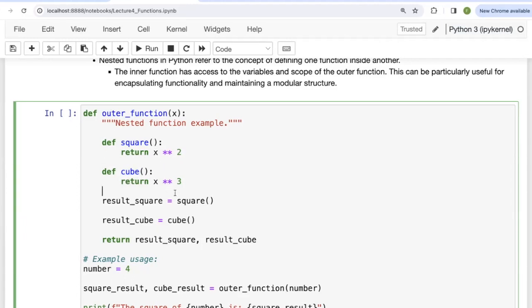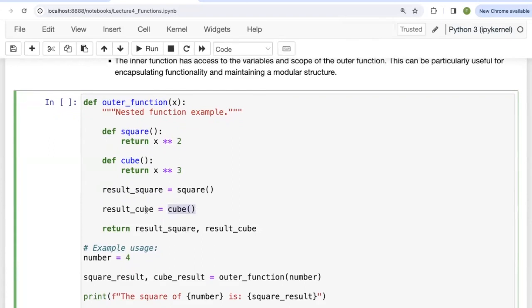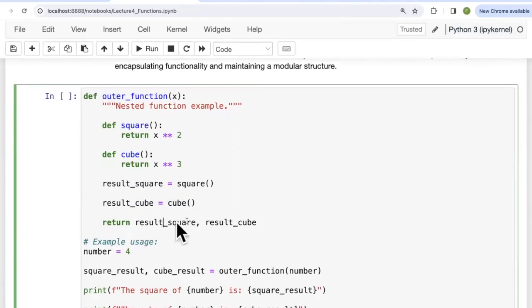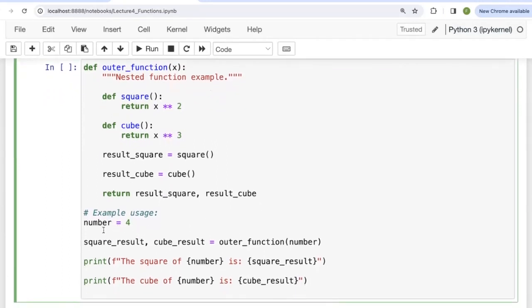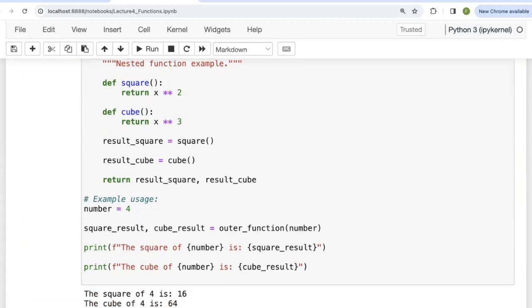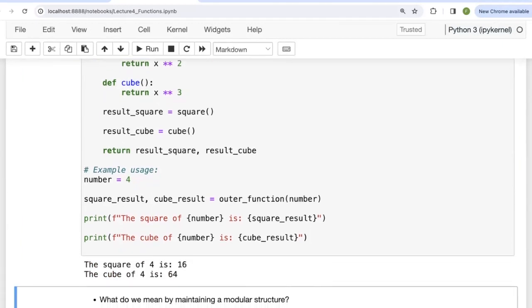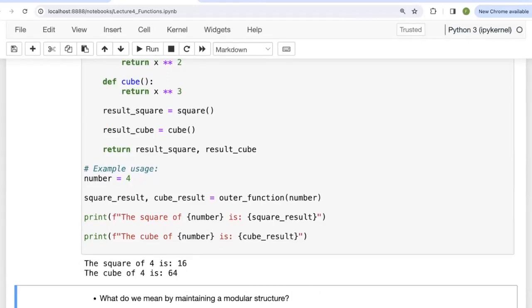And you can see that in this case, I just call square with parentheses, but nothing inside it. And I assign the result to result_square. And the same thing with cube, result_cube. And then I'm returning these two, right? So in this case, it is just enough to give this value of 4 to the outer function. And because this x here, which is now 4, is global for these two inner functions, you can see that we are able to calculate the square value of 4, which is 16, and also the cubic value of 4, which is 64.